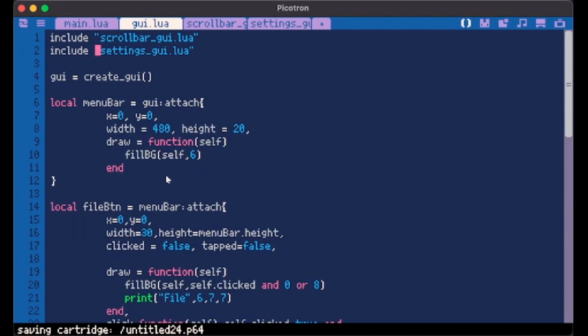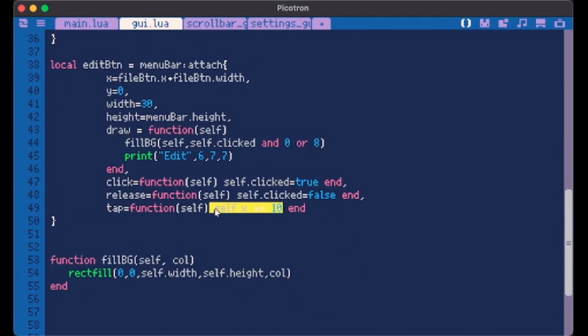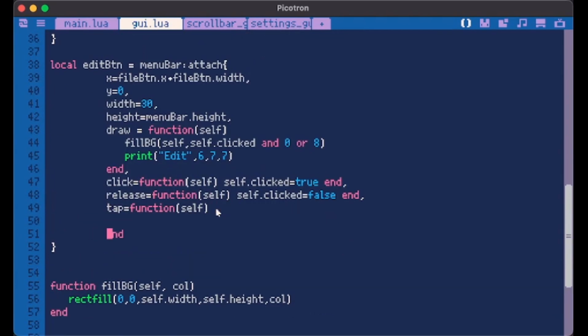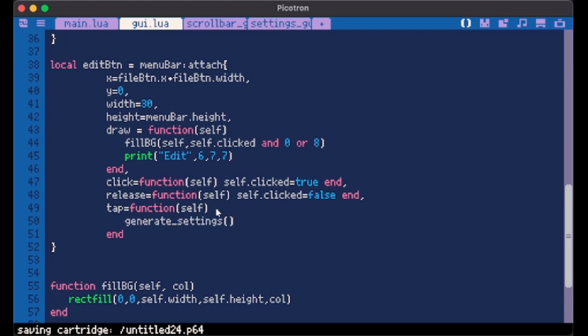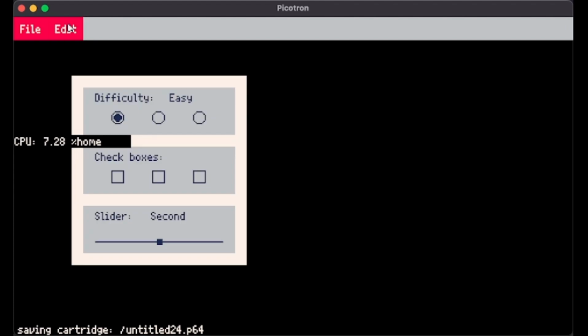So let's say, for example, we want to call them when we click on edit. We don't want this no more. So on tap, we want to call generate settings. As you can see, it appears. Now, if I click on it again, you may think nothing is happening, but the percentage of the CPU is getting bigger. That means it's generating multiple settings, and we don't want this to happen.